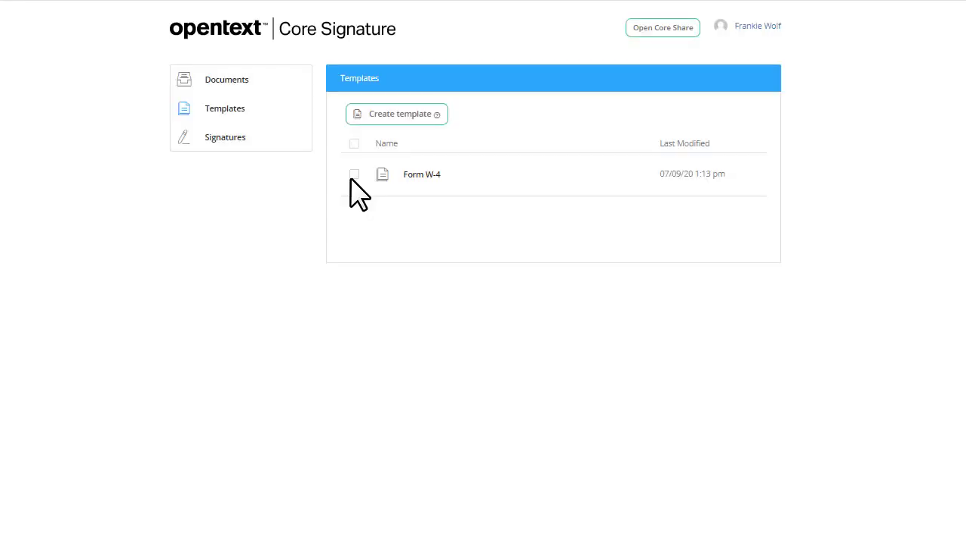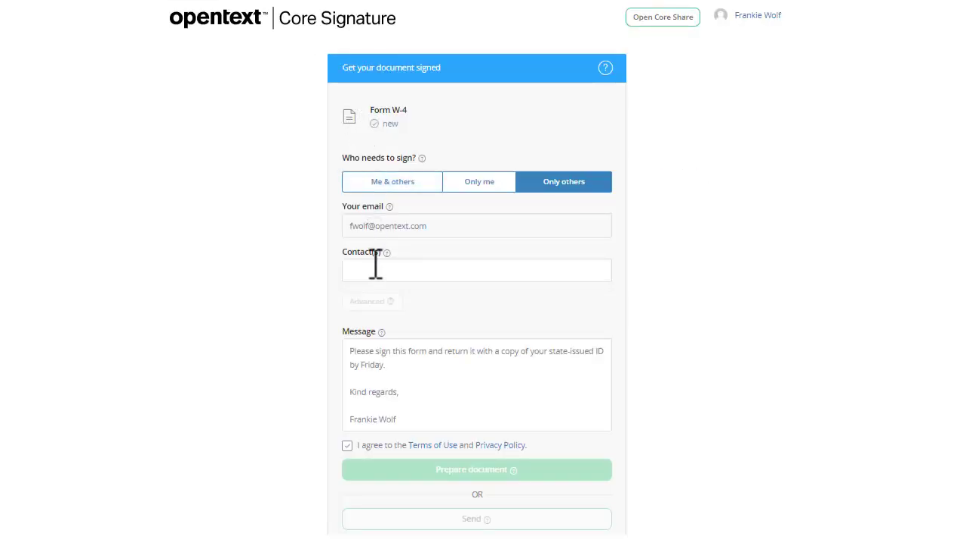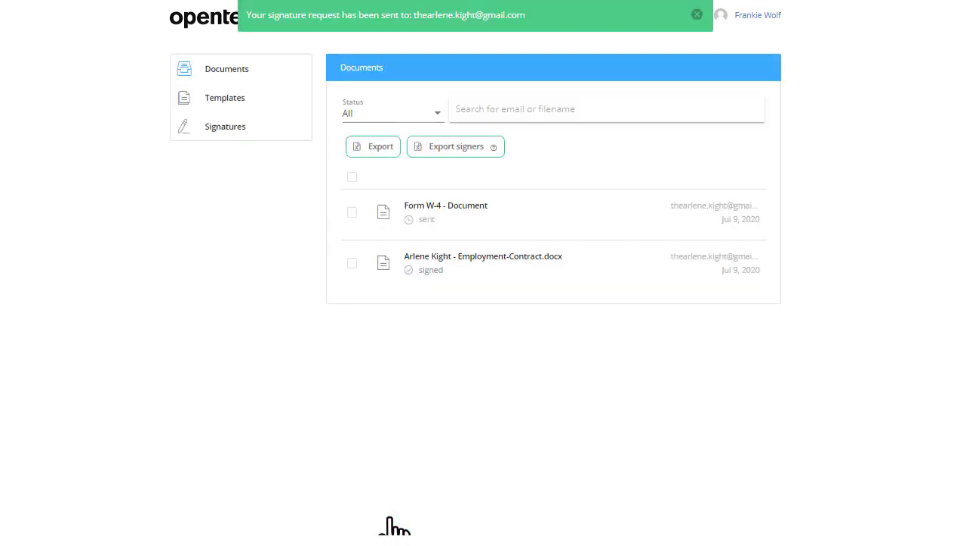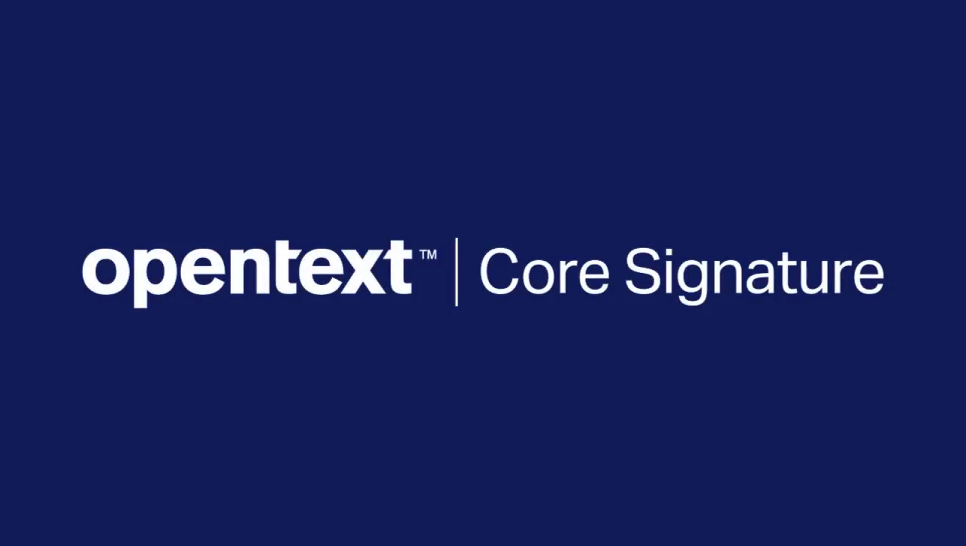When you use a template, it's simple. Just add the signers and click Send. No matter how many documents you send for signing, Core Signature makes things simple for senders and signers, without sacrificing the security and audit trail that businesses need.